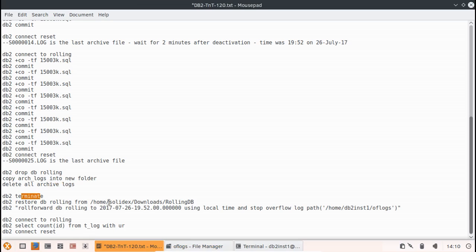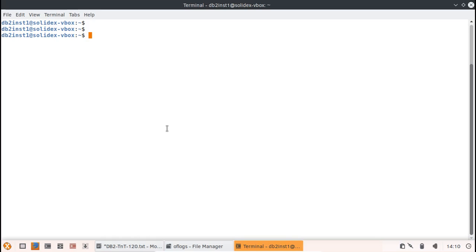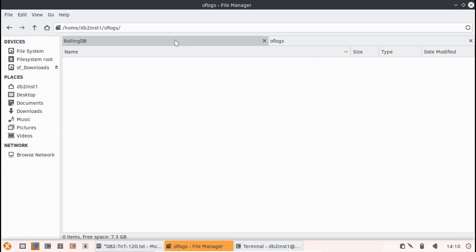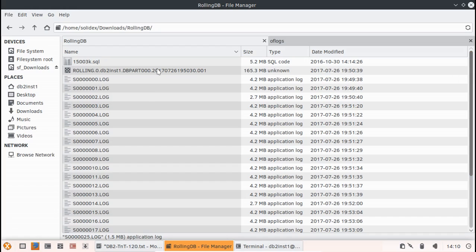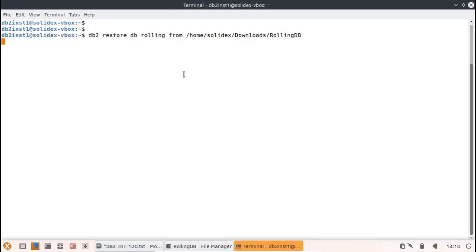DB2 terminate. Then I'm going to restore the database. Now watch it carefully. The restore is not a problem, the restore will go through. It's going to restore from the rolling DB location under home, SolidX, downloads, rolling DB, and you can see that the backup image is there. From there it is going to do the restore. It's going to take a while.